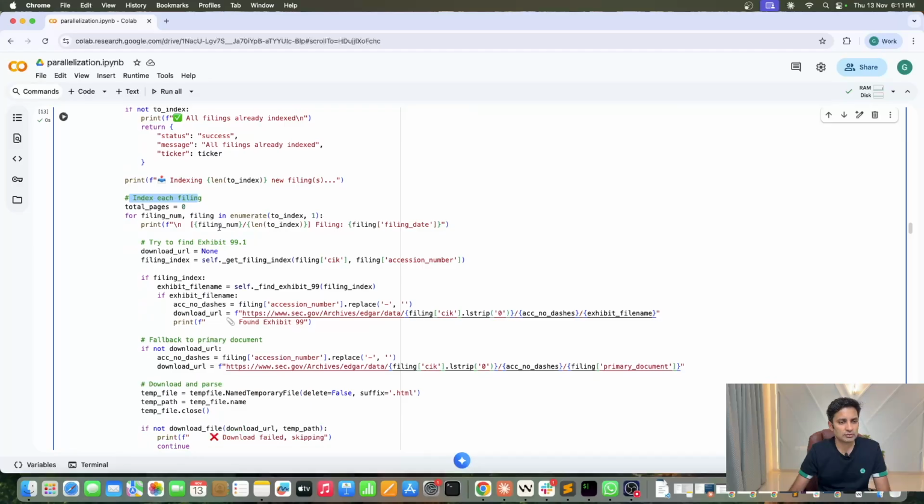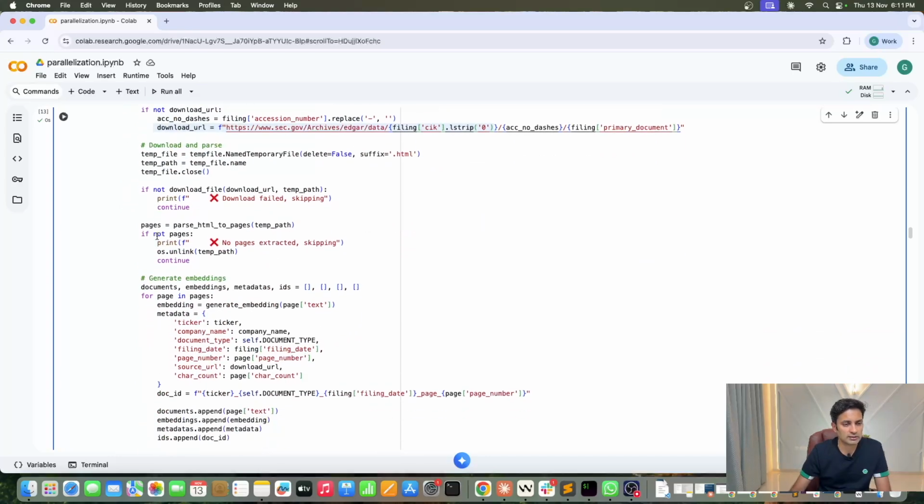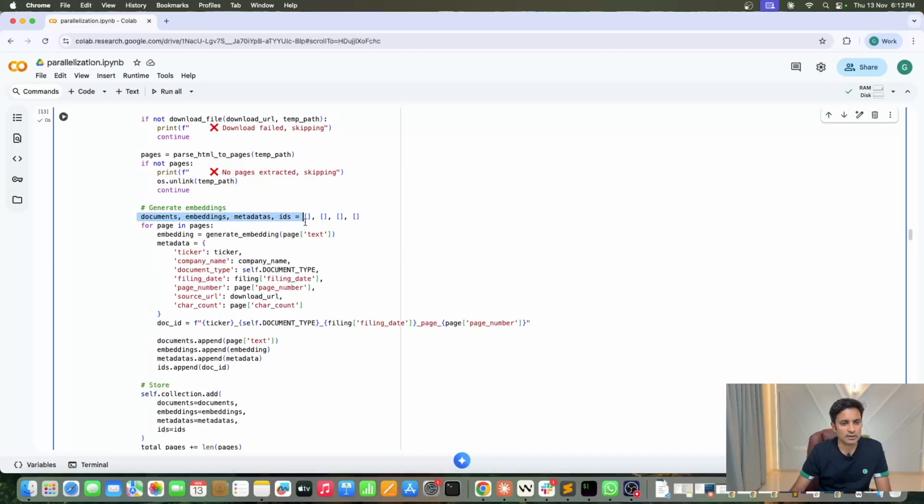How do we do it? So we just get the data. So this is just a form. So now we prepare the URL, which means download the file. Once the file is downloaded, we will come here, generate the documents.